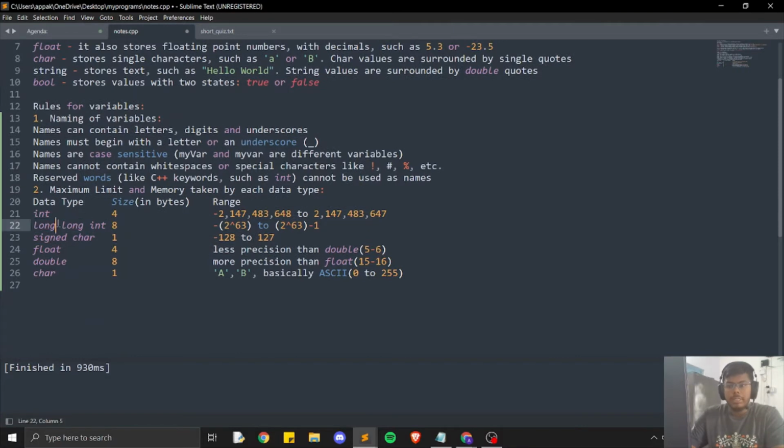So it takes 8 bytes of memory, and the range is from minus 2 to the power 63 to 2 to the power 63 minus 1, which is basically minus 10 to the power 18 to 10 to the power 18. Then we have character, whose size is 1 byte, and it ranges from minus 128 to 127.